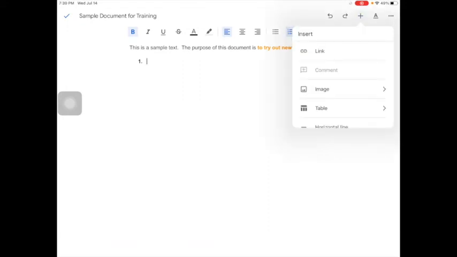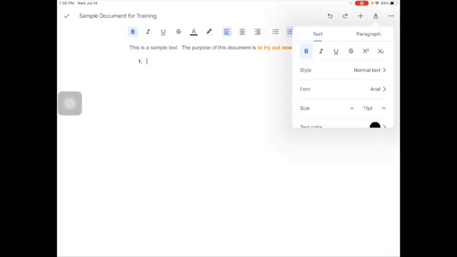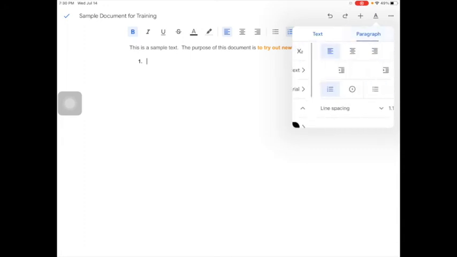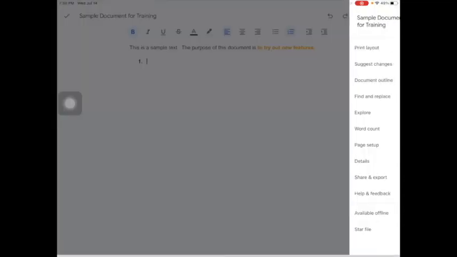If I want to use this plus menu, the insert menu, I can insert links, images, tables, horizontal lines, page break, page number, variety of tools. The text box here allows me to format my text individually with the standard tools, or to format an entire paragraph in terms of justification, left justify, right justify, center, indents, bullets, numbering, line spacing. I have different options for that as well.